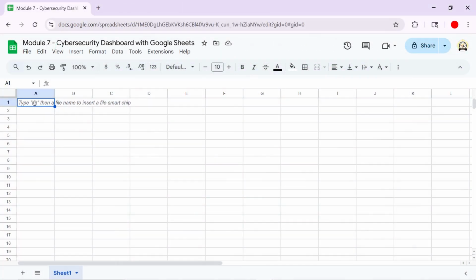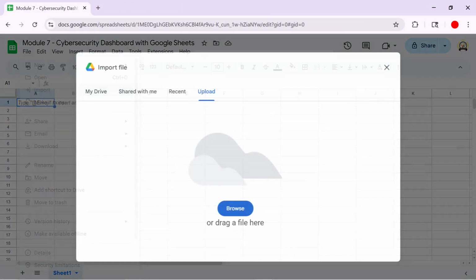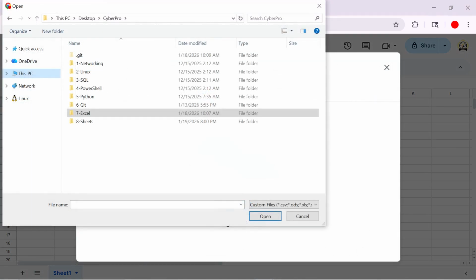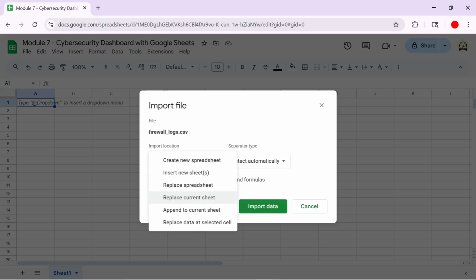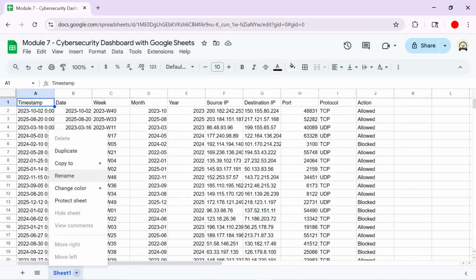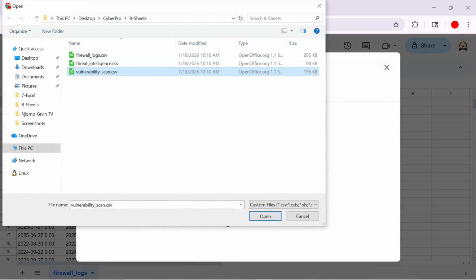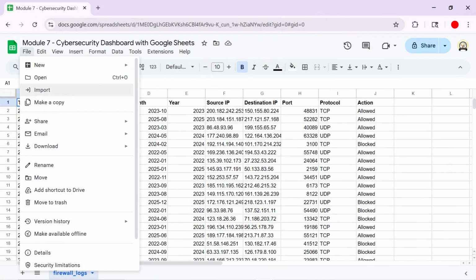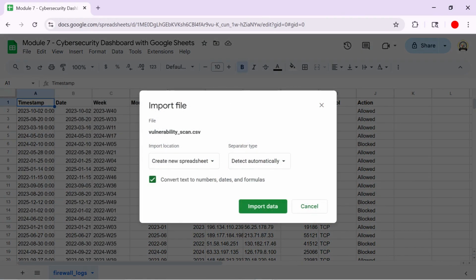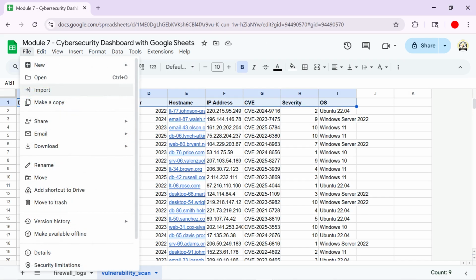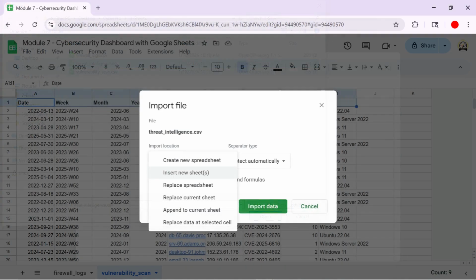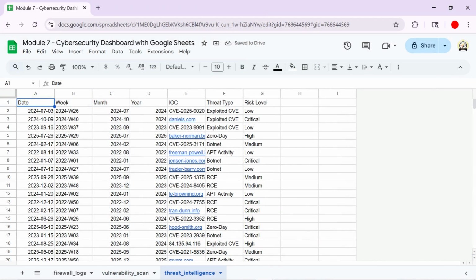That said, right now, on screen, you'll see Google Sheets with 3 CSV files being uploaded. These files were generated earlier using Python for Module 5, and they include firewall logs, vulnerability scan results, as well as threat intelligence data. This is important. In the real world, security analysts do not type data manually. They ingest it from tools, scripts, and in some cases, APIs, which can talk directly to our Google Sheets.